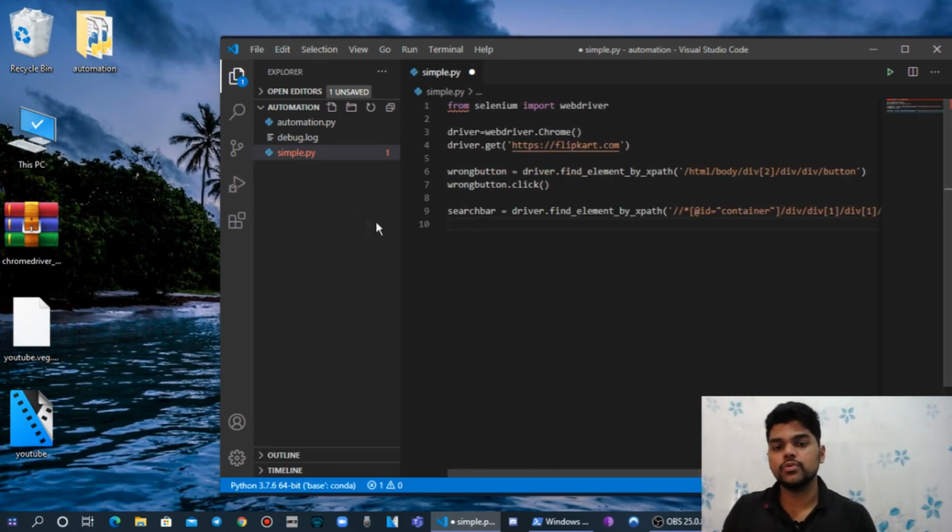So what we want to do with this search bar, we want to send some keys. We have to search something on Flipkart website, right? So what I want to search is iPhone 11. So search bar dot send keys iPhone 11. So that is what I want to search.